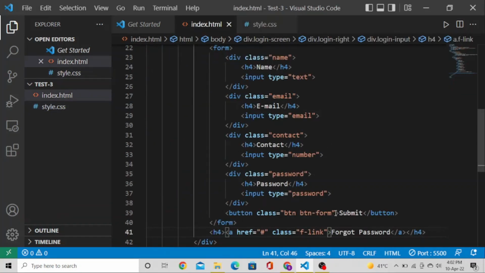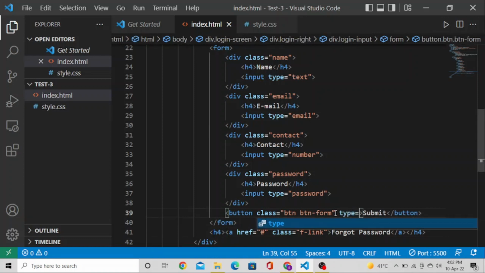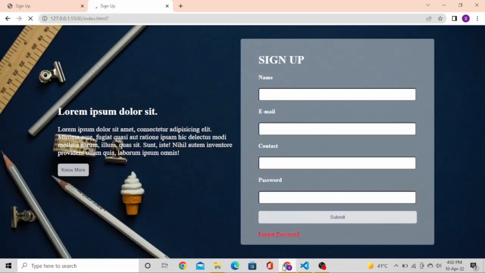So here we'll just add a type of, say, reset. And let's try it again. Some random values. Contact, password, and as we click on submit, the input fields get reset. So now we have completed making our sign up page.